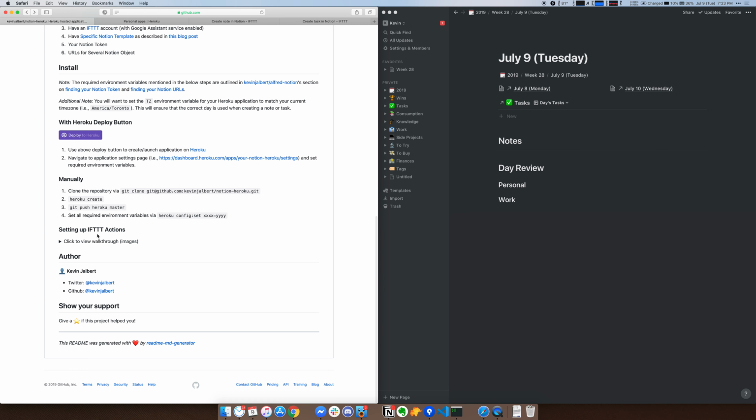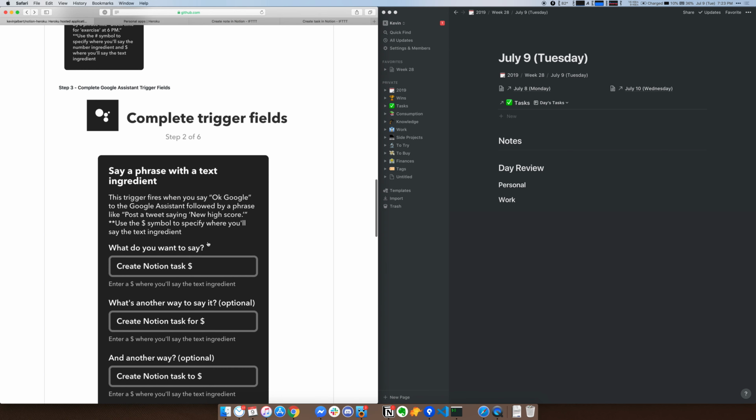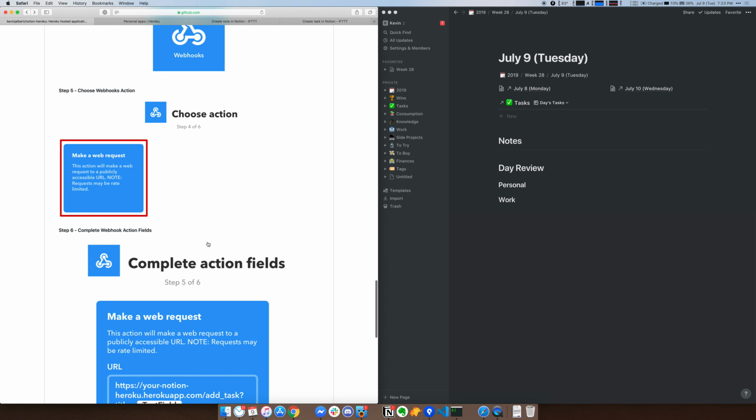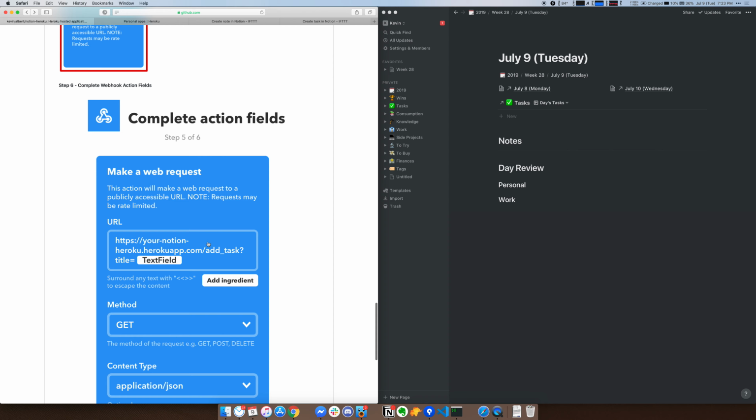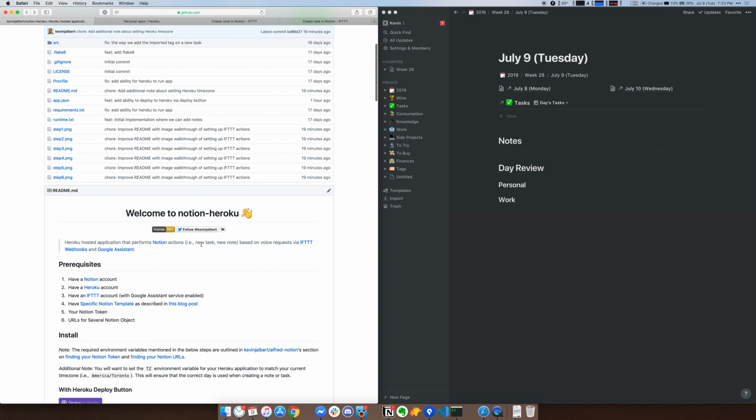There's the If This Then That actions that need to be set up. The repo also outlines a little bit how you set these actions up. But basically you're just going to have two actions really, new task and new notes at this point in time.